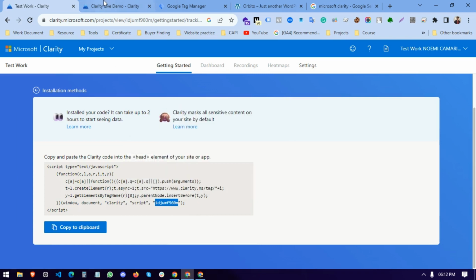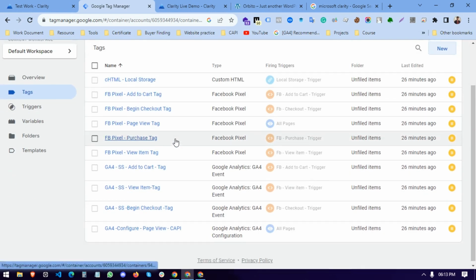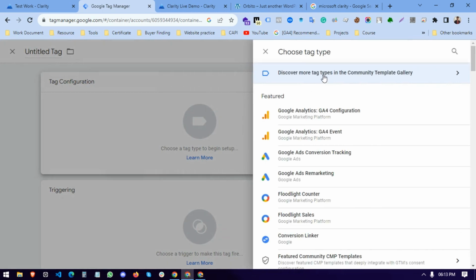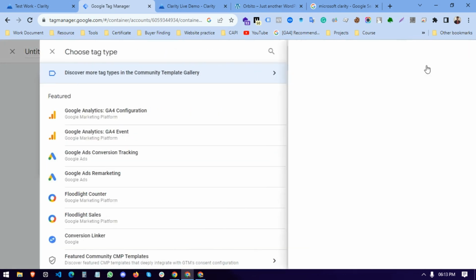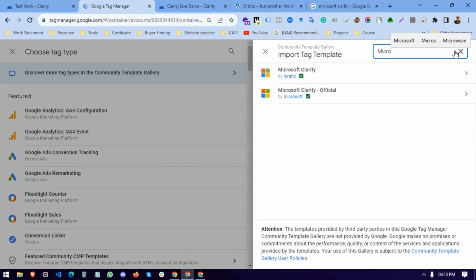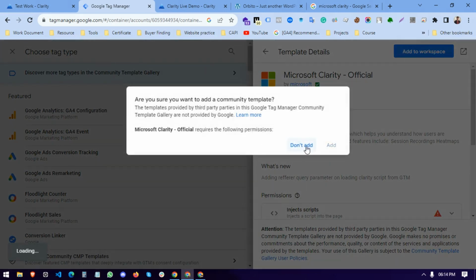You just copy it and go to your Google Tag Manager. After you go into your Google Tag Manager, you will create a new tag and tag configuration. Discover more tag types in the community template. Here you can search for Microsoft Clarity. Here you can find two tag templates, but this is the Microsoft official one. You can see the Microsoft developer option, and just add it to your workspace.